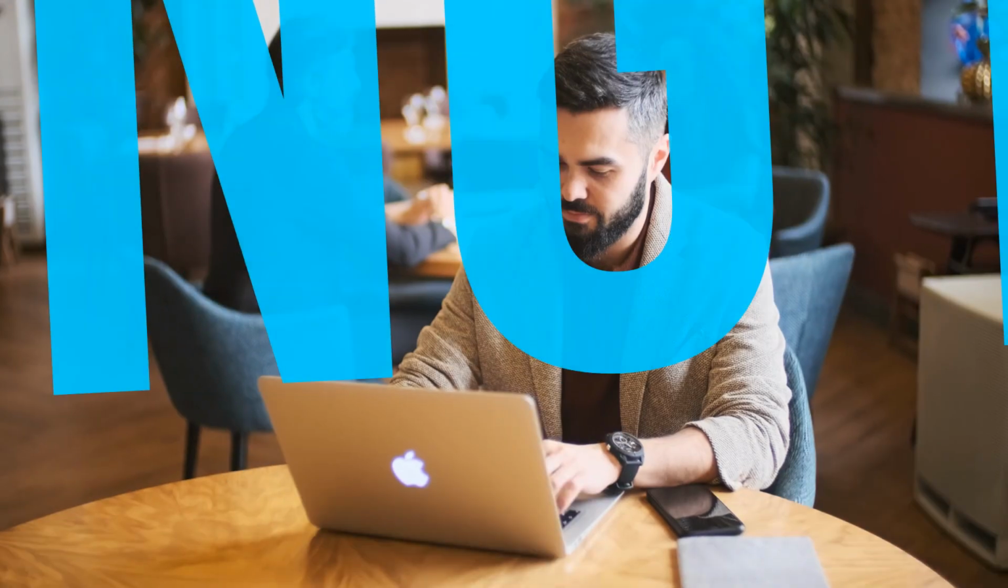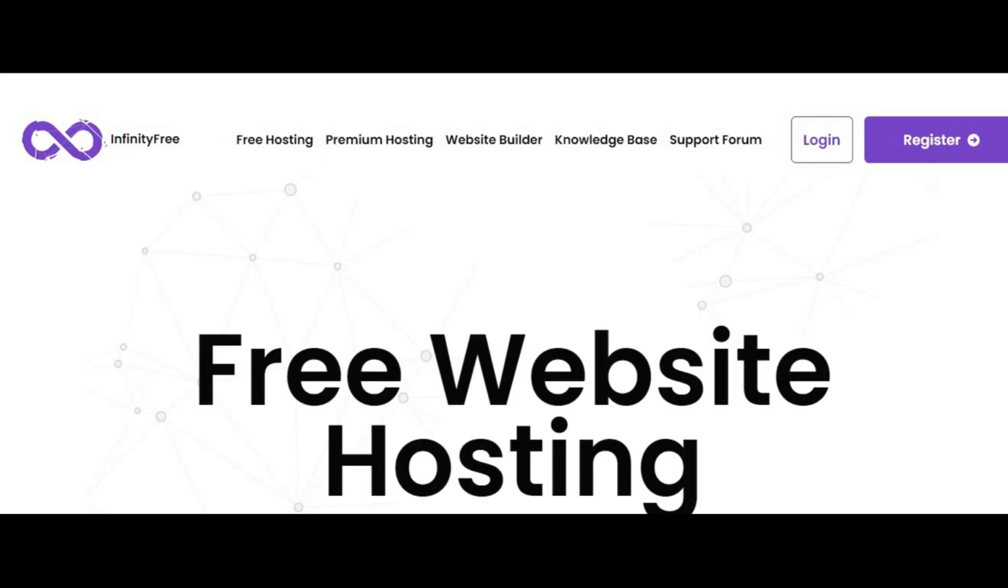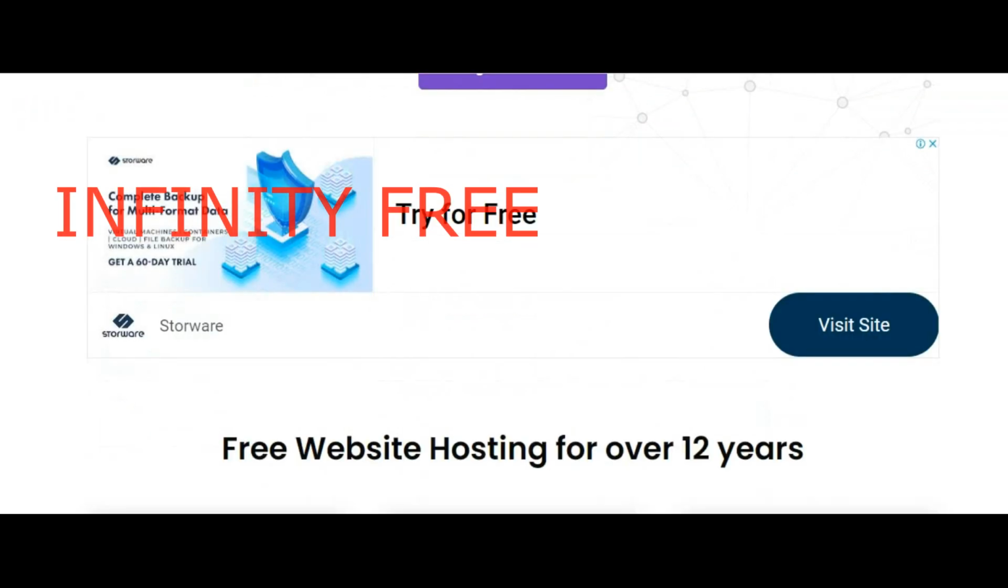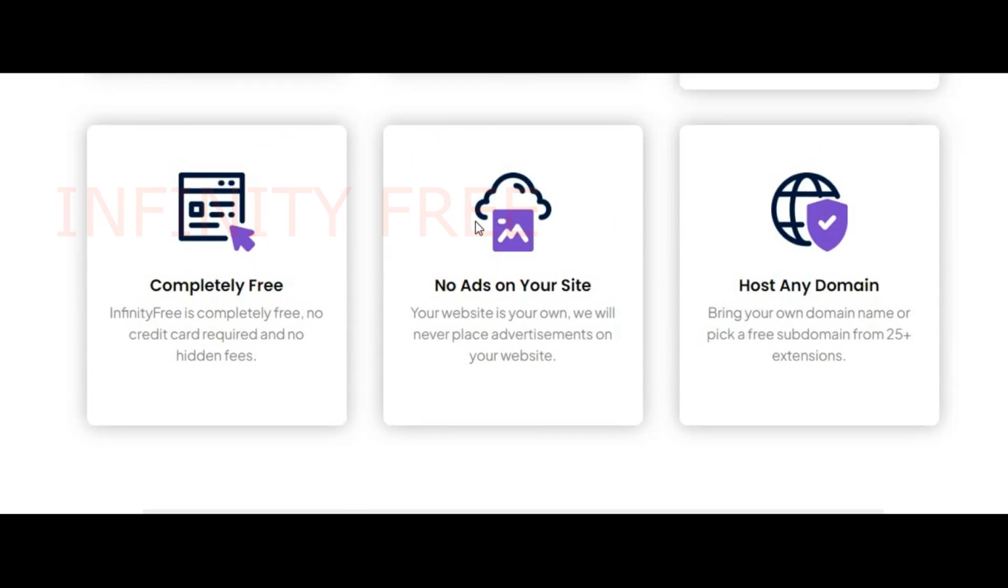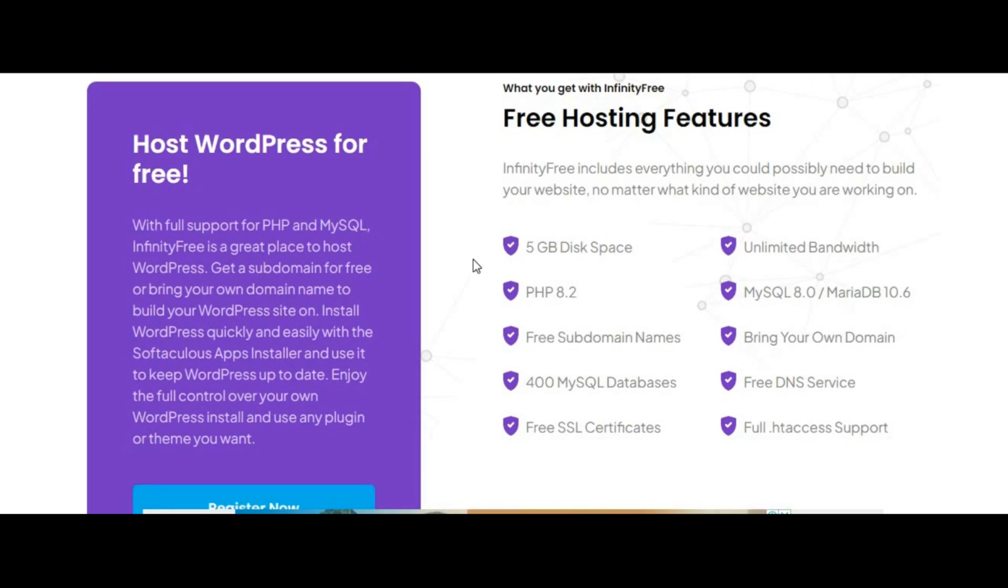There are several out there, but for this tutorial, we'll use Infinity Free. Infinity Free is the most popular free website hosting service out there. It is fast and has been offering free web hosting for over 12 years. In this free hosting, you can set up any custom domain too, and the best thing is they will not show any ads on your website. Scroll down to check out other features of Infinity Free hosting.